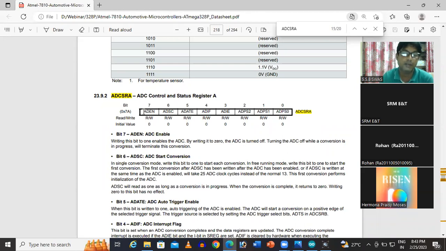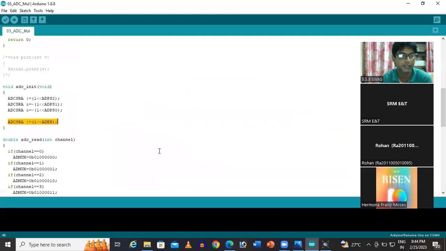So the 7th bit is for enabling the ADC, because I am going to use the ADC. That's why I enabled the ADC.